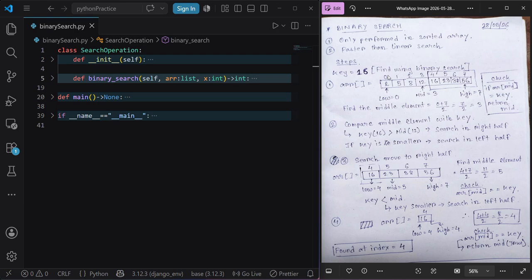It will point to the zeroth index. Now another reference variable is high, that will point to the last element, the last index, that is 7. Now what I need to do for implementing binary search, we need to find the middle element.